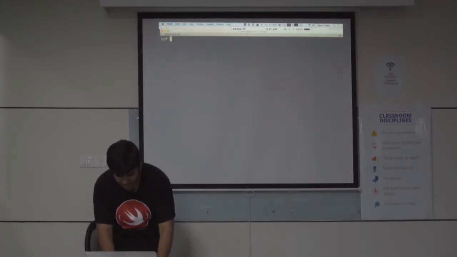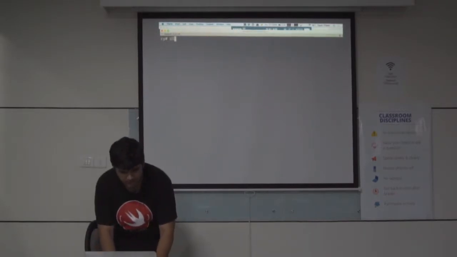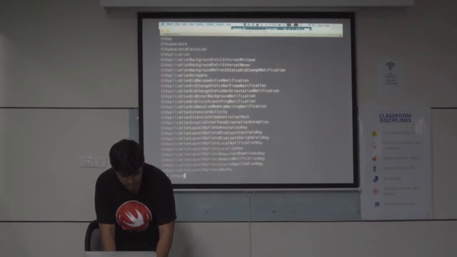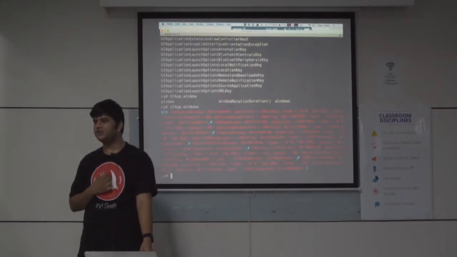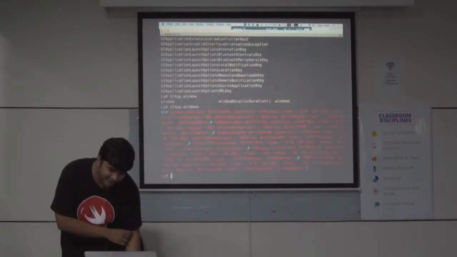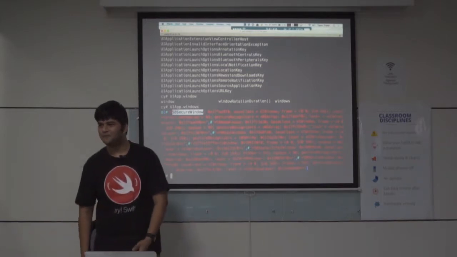So to prove I'm inside the app, I'll try to do something. UIApp. Oh, sorry. UIApp.windows. And yeah, I have all the windows out there, one of which is SBSecureWindow, which is probably the lock screen over there. Okay.